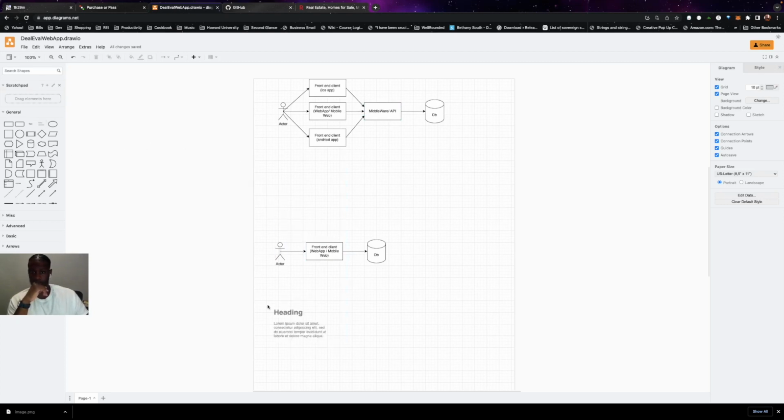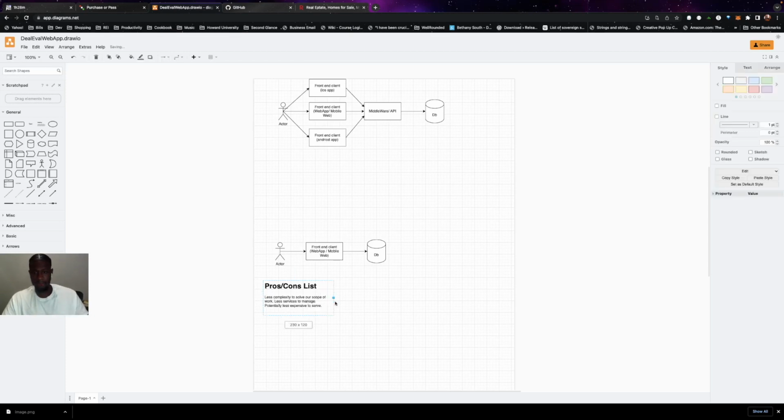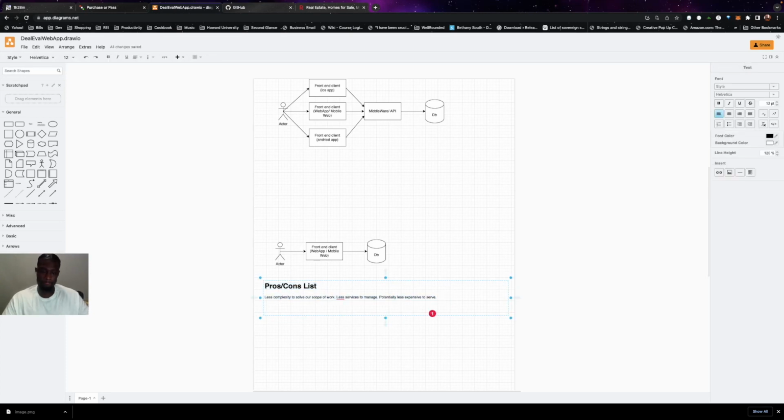So let's write some of the, so there's a pros and cons list. Less complexity to solve our scope of work. Less services to manage, potentially less expensive to host or to serve. We should look into the cost. Look into what else? Maybe simpler to manage.